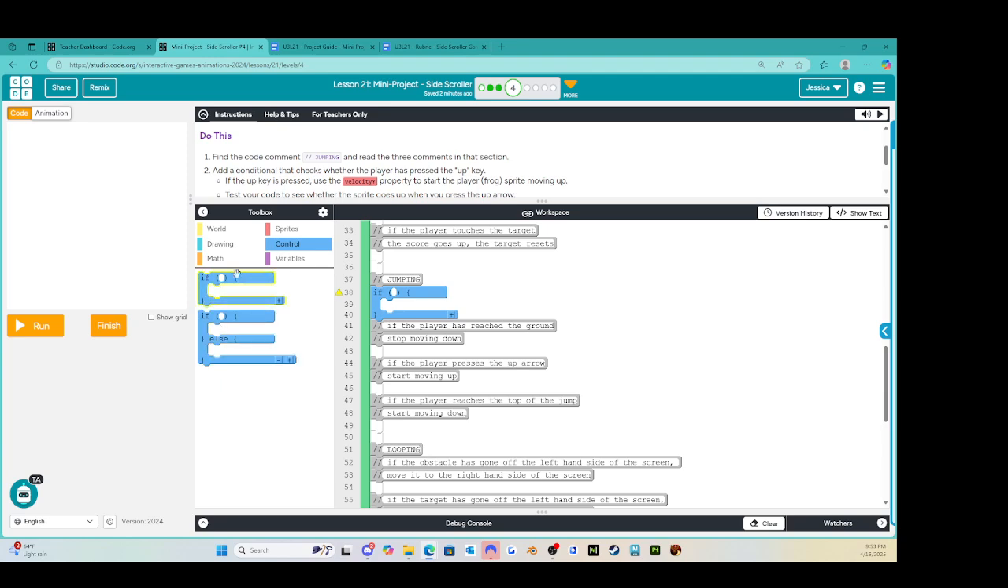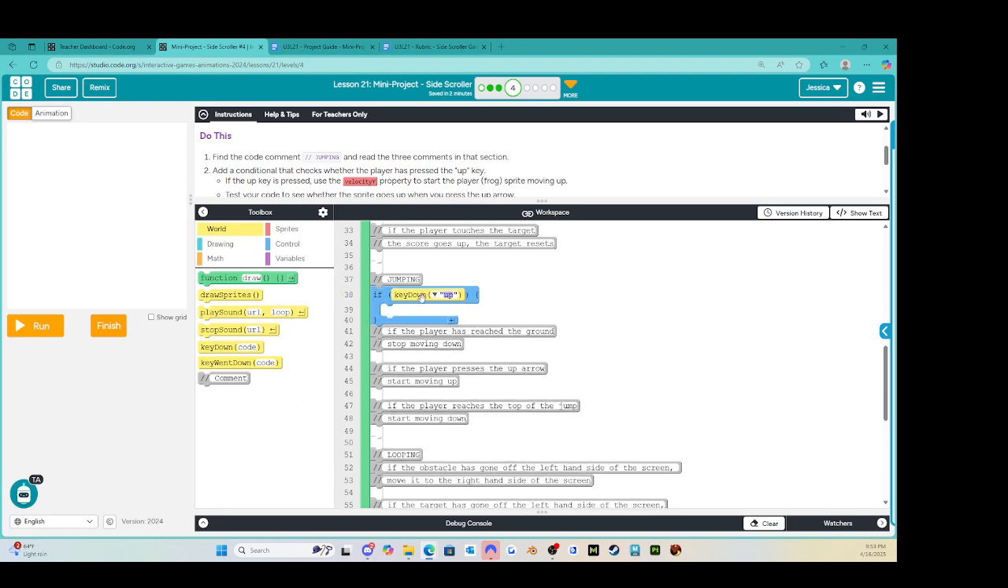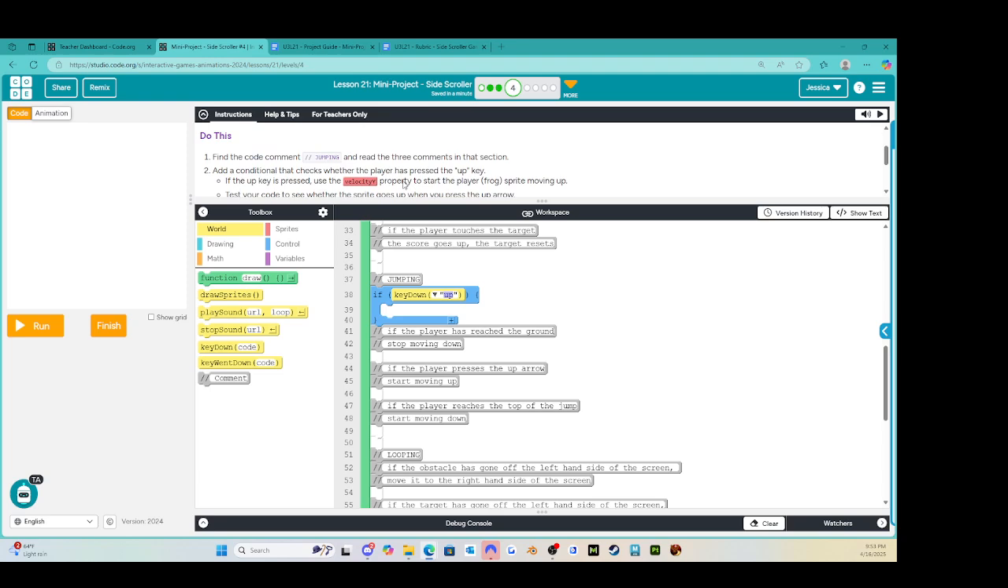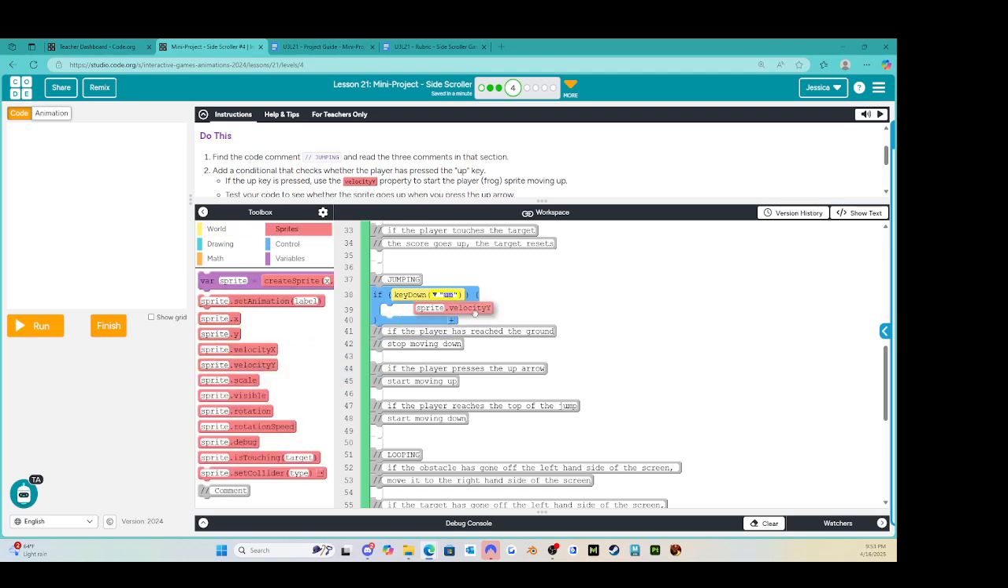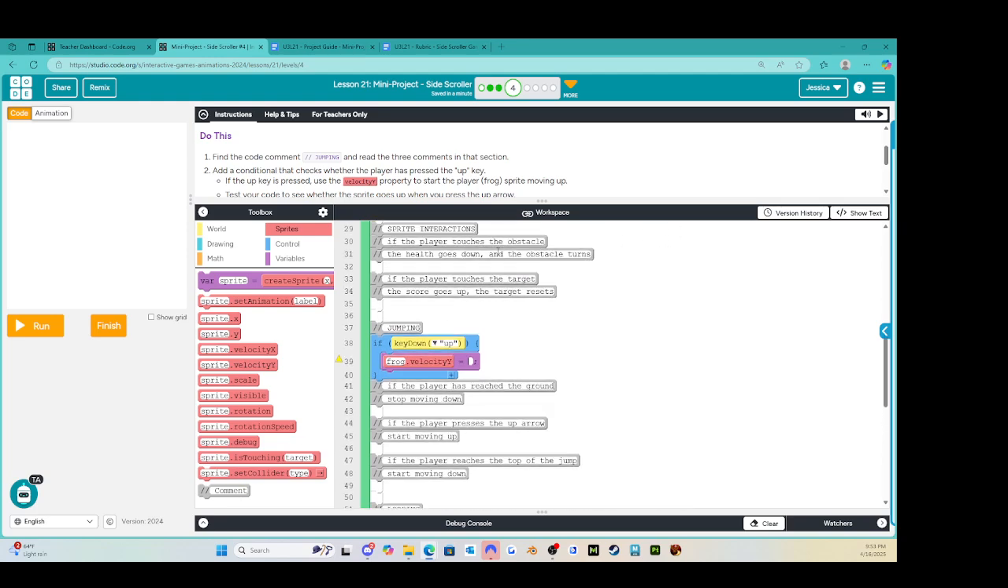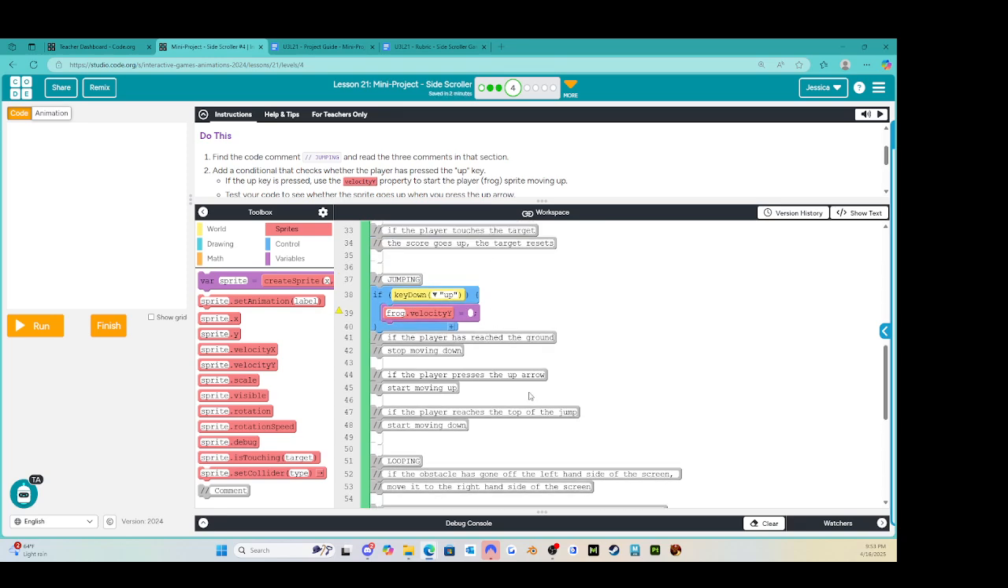Where are our keys? Key down. Okay, so if key down up. If we press the up key, what do we want to happen? We want our frog to go up, right? So then we want to change the velocity because we're moving up on the Y. We've already started with -5. Let's go -4, because again, negative for the Y velocity means that it's going to go up.